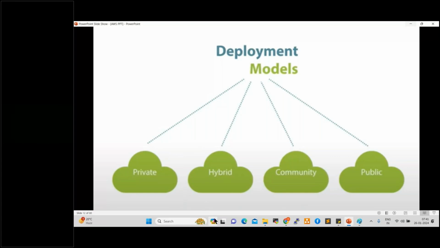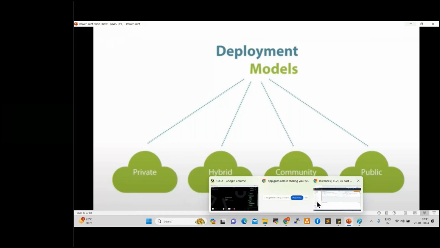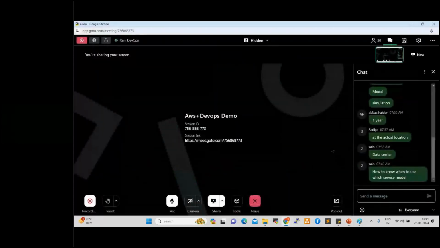Clear, right, everyone? So far it is clear, right? Any questions up to here, anyone? Before moving to the next slide, how to know when to use a cloud service model?